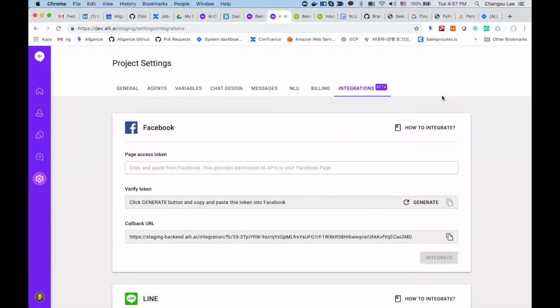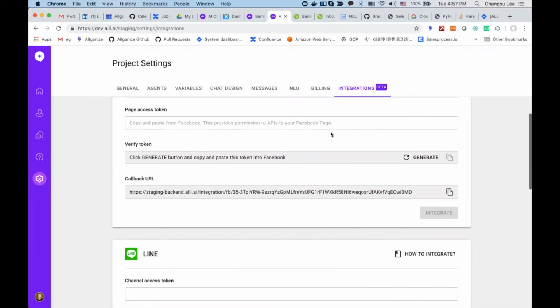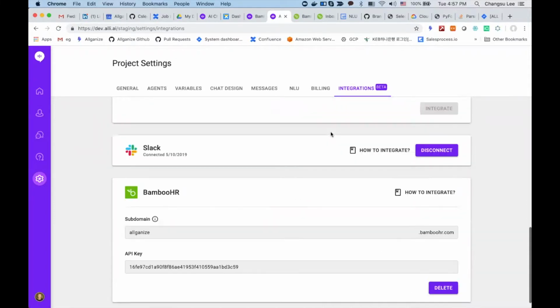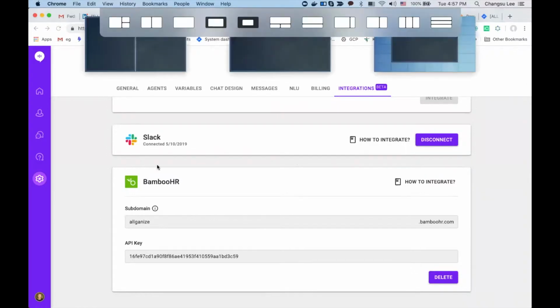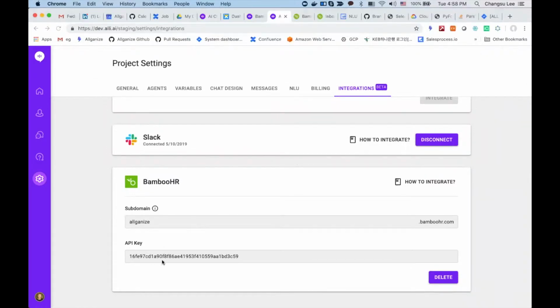Hi, let me explain how to integrate Alli with BambooHR. So you can come to your project setting page, come to integrations, and see Facebook integration, Line, Slack, and BambooHR. Here you can just put your subdomain and API key.